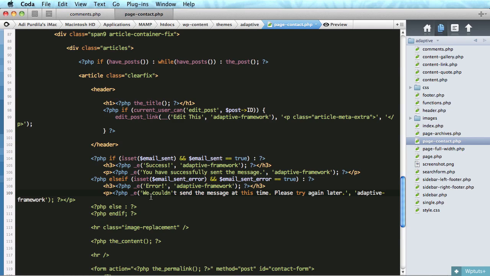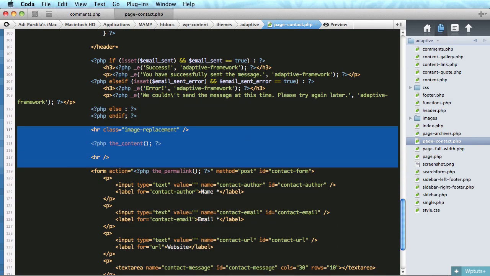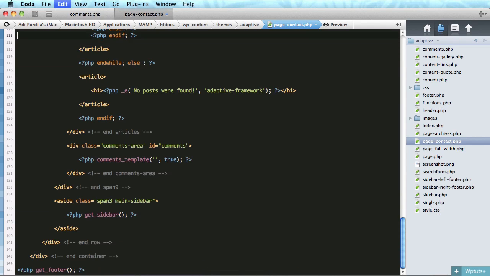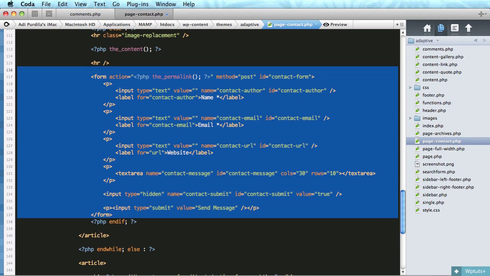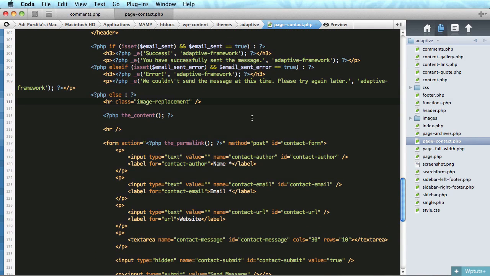Now one quick tip here: when working with strings in PHP and you have another single quote inside a string, you can escape it using a backslash, and it's not going to mess up your string. All right, so if no message, if no email, then we're showing an error message. Else, we're going to display the actual content. So we're going to copy that and the actual form and paste it inside. All right, something like this.